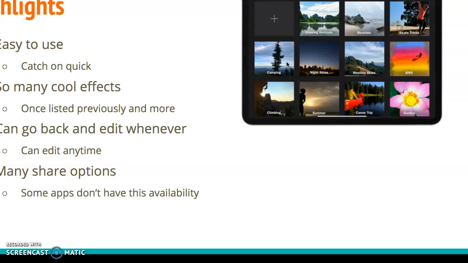Some highlights about iMovie is it's really easy to use and you catch on really quick once you start making your movie. Also, there are so many cool effects to add to your iMovie like I talked about. Another highlight is you can go back whenever you need, and also there are many share options. Some applications don't give you that availability.